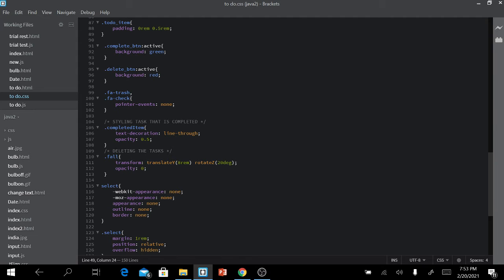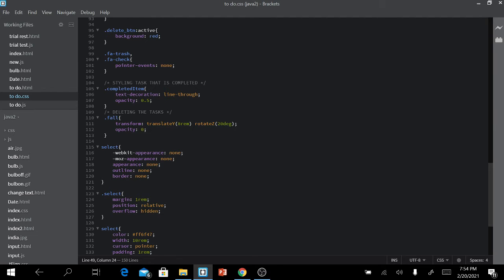Now FA trash and FA check. So these are like the icons, the check mark and trash. I put pointer events none, and then completed item. I put text decoration line through and opacity. So when the completed item, like when you press on the button of complete, the completed item, the text will have a line through, and the opacity will be 0.5.